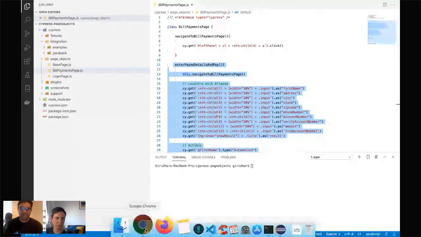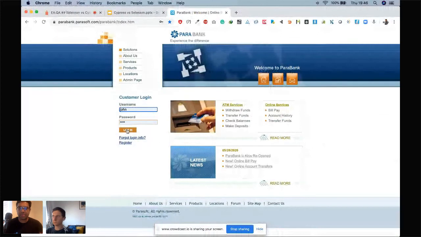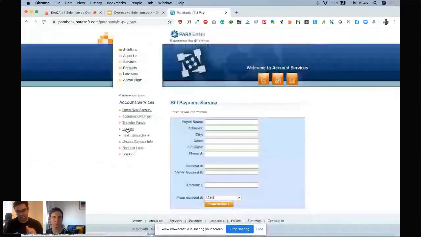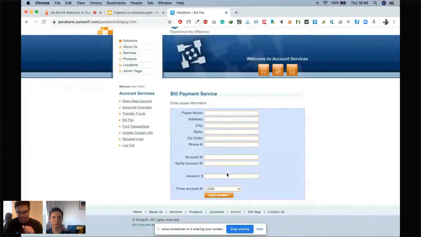But before that, let's see what is the scenario we are trying to automate. Okay, so I'm going to use the same Parabank application that Ryan was using. So I'm just logging in. I'm not going to do anything with loan. Rather, I'm going to do something with bill payment actually. So when I click on this bill payment, I have these many components coming in this particular page. So we are going to see how we are componentizing this particular page with the page objects in Cypress, right?